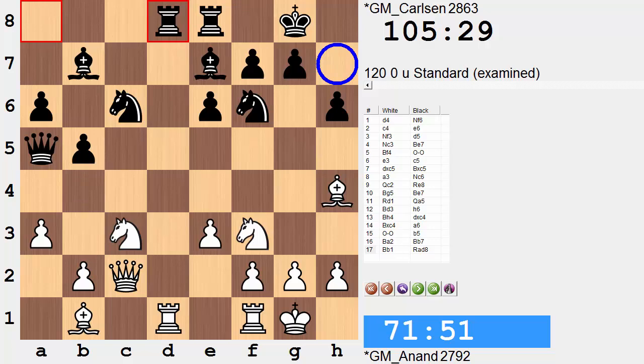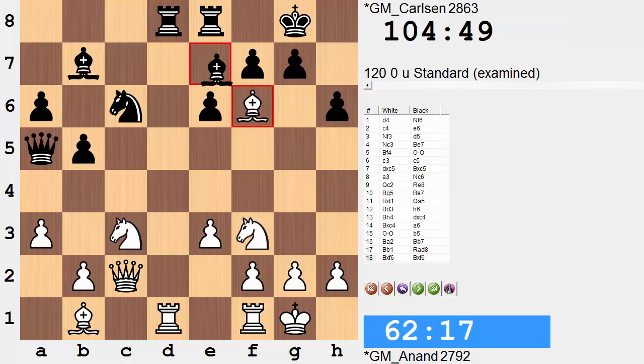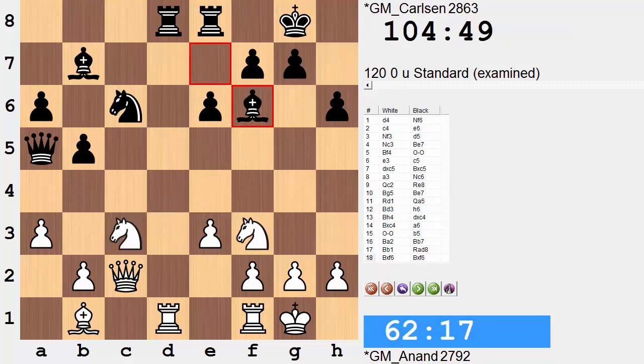After rook on a to d8, we have in fact bishop takes knight, bishop takes bishop, and not queen to h7, instead knight e4. Why was queen h7 not played? Let's have a look at this.